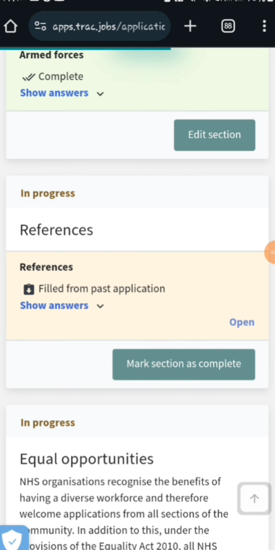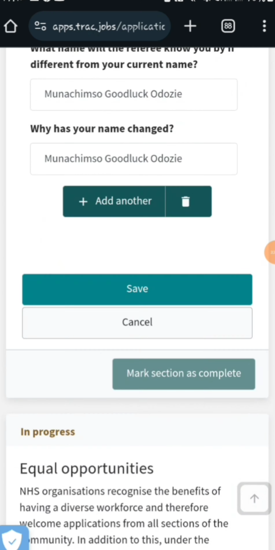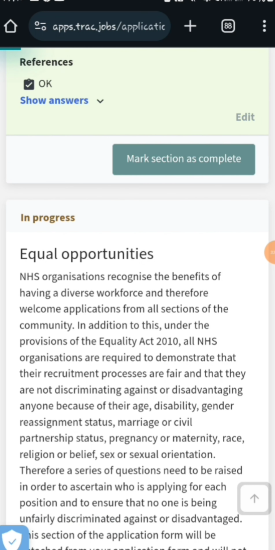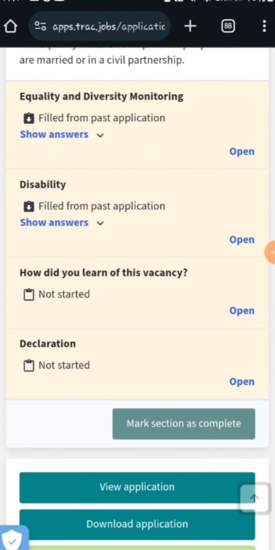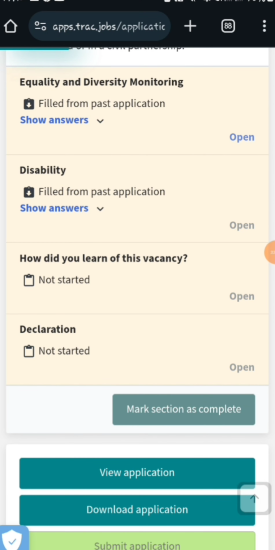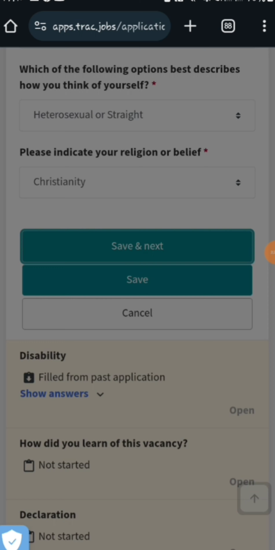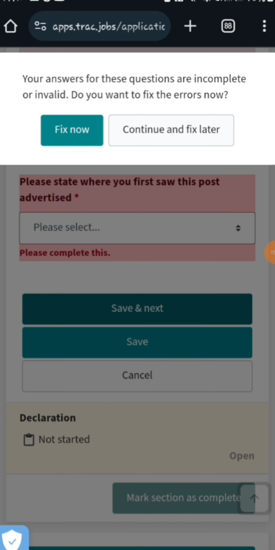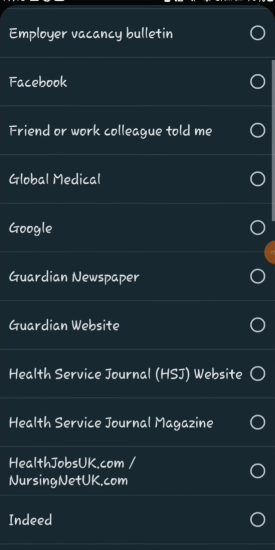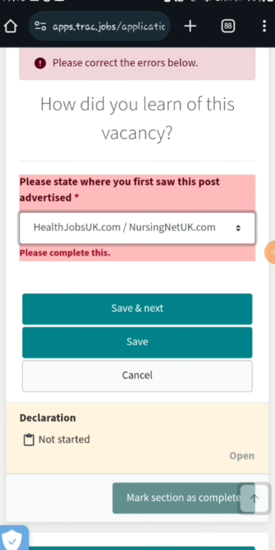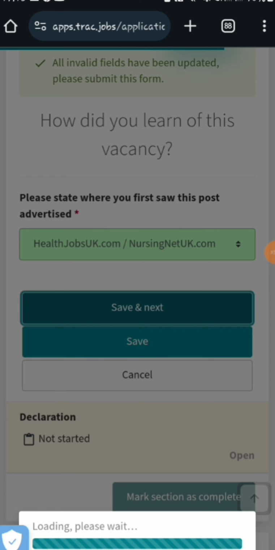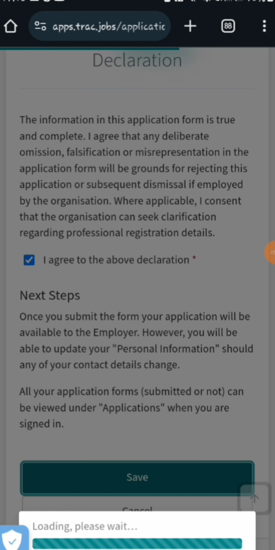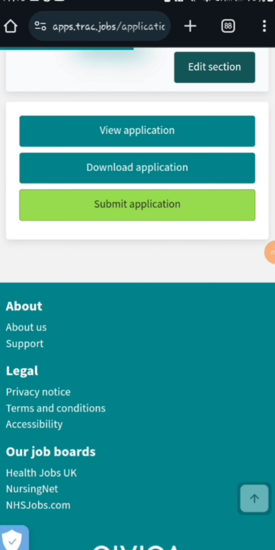References, open. So just put your references. Save. Mark as complete. So we'll come over to the next one. Open. Remember, this track system is really funny. You have to follow through the process. You can't escape anything. It's really, I agree. Save. Next step. Mark as complete. Now we are done with this job.